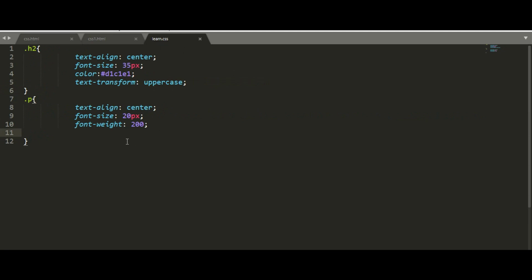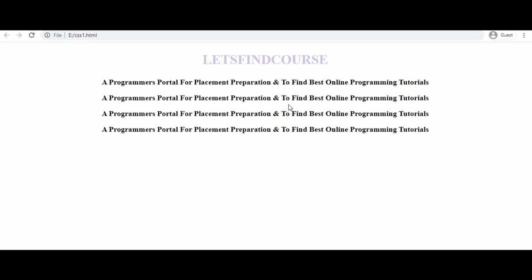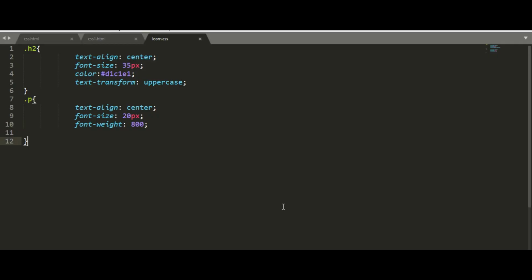Just like if I have to increase the font weight to 800 and when I save this code, the font weight will change in css.html and css1.html. So when I refresh css1.html, you can see the font weight changes. When I refresh css.html, you can see the font weight is changed. So in this way you can control the layout of multiple web pages.